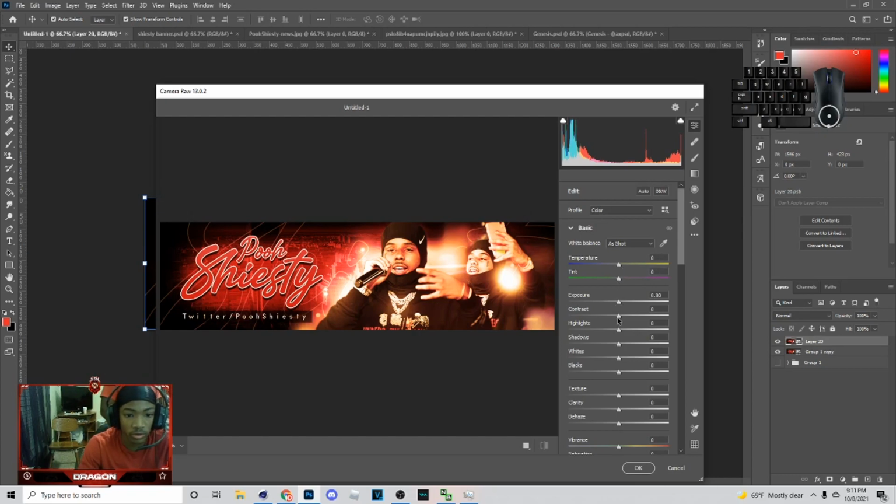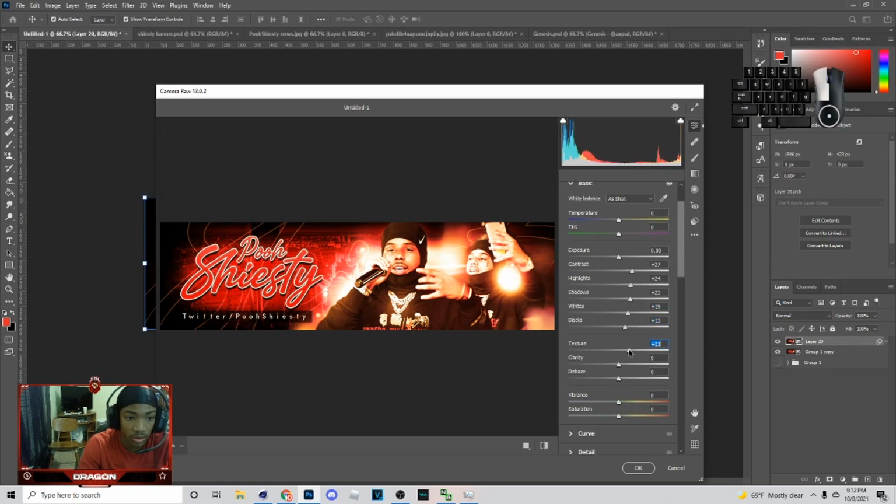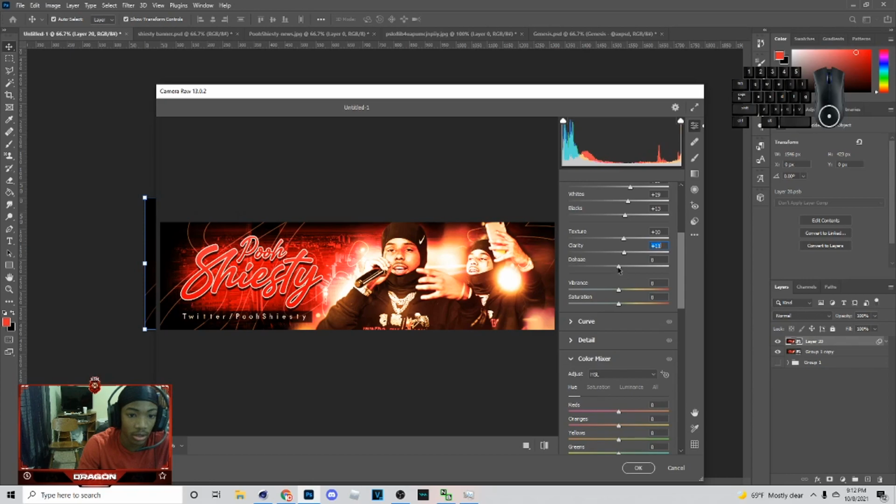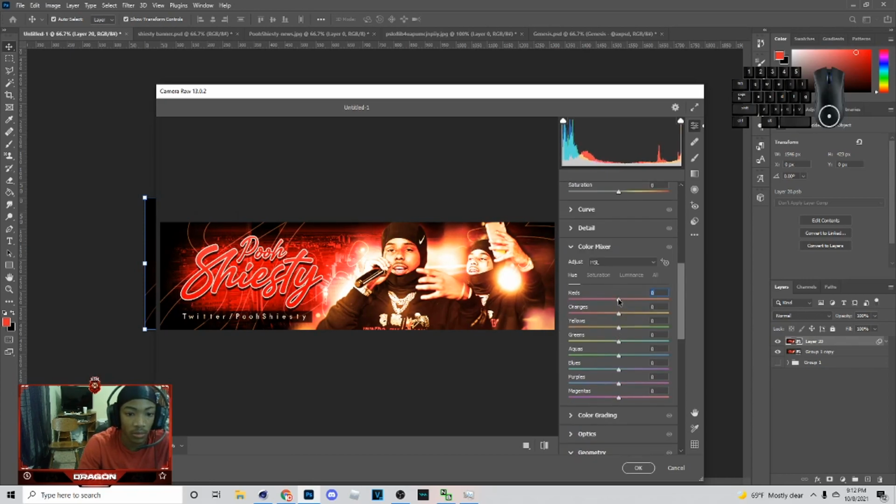Alright, so what you can do with a contrast, add some highlights to it, some shadows, yeah, add some blacks, definitely some texture, but yeah, just try to add whatever you feel like you want to. I'm just basically showing you the effects. I don't really know how to use camera raw that good, but yeah, I just be doing whatever. Now this right here, that's like the colors you can change or whatever with it, if you want to do some of that.